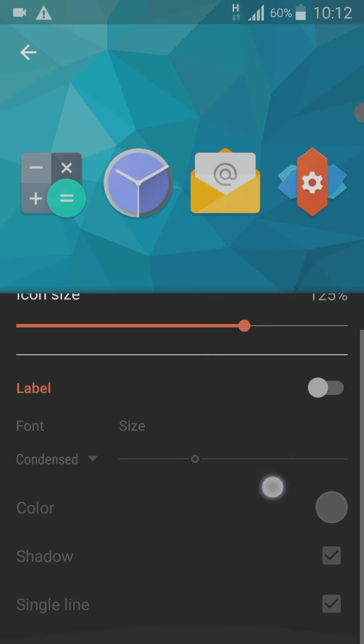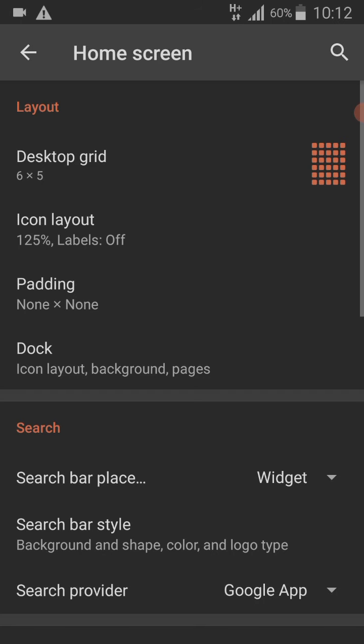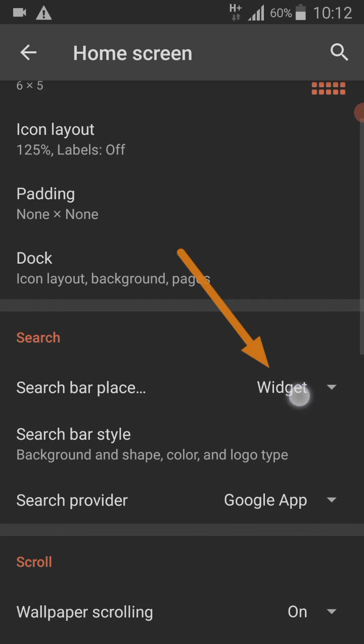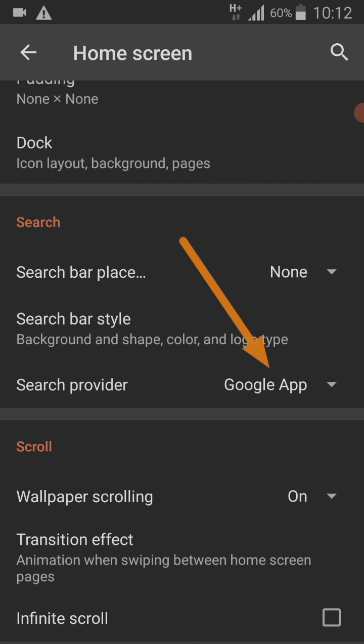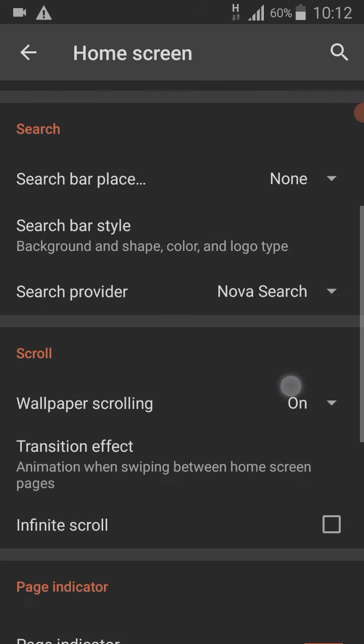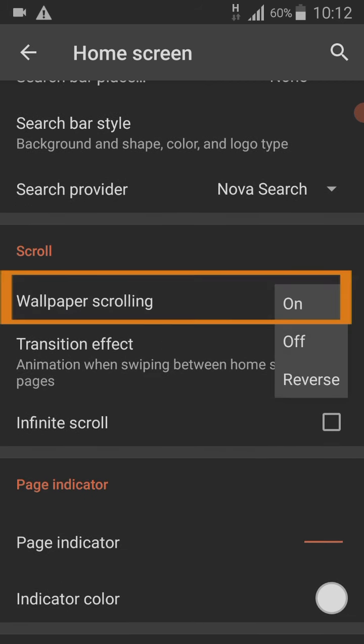Just turn off the label. So it will remove the name of the app. Search bar place, select none. Search provider. Select it and select Nova search. Wallpaper scrolling, turn it off.